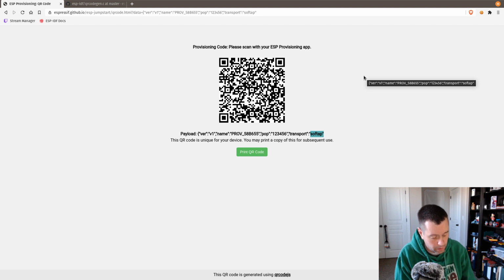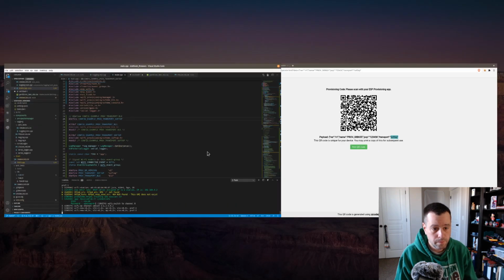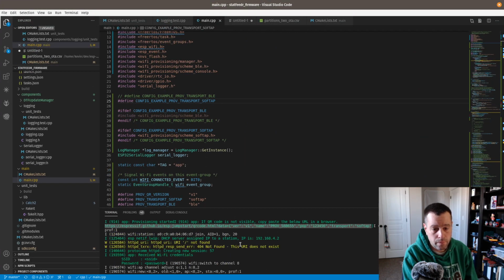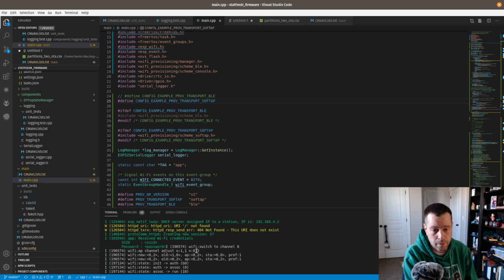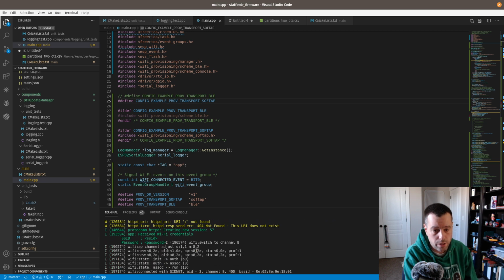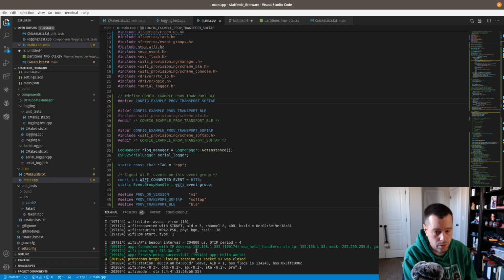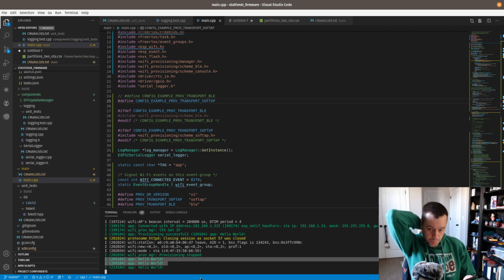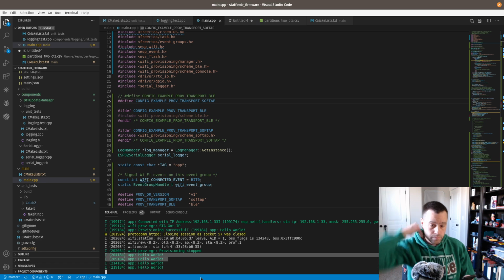Okay, I'm going to hit go and provision. Let's come back to our output here. That's funny, I don't know why it got an IP address, creating new sessions, Wi-Fi credentials. Okay, and I'm getting hello world here, which means it is provisioned and should be connected to the internet.